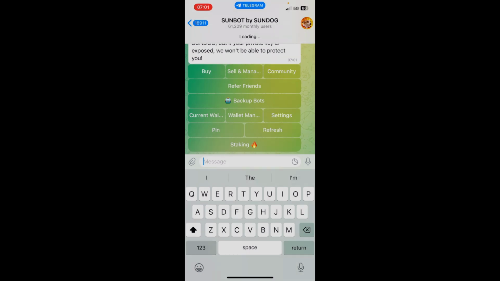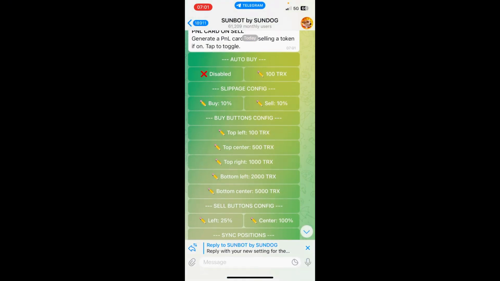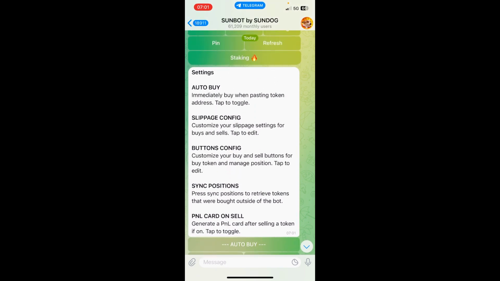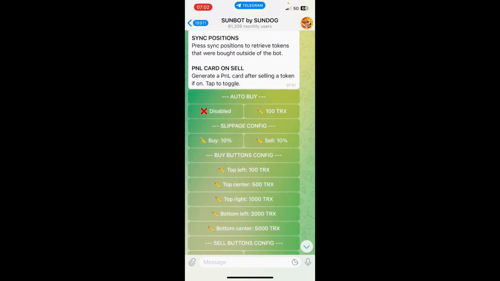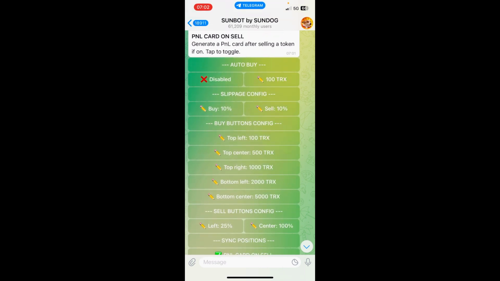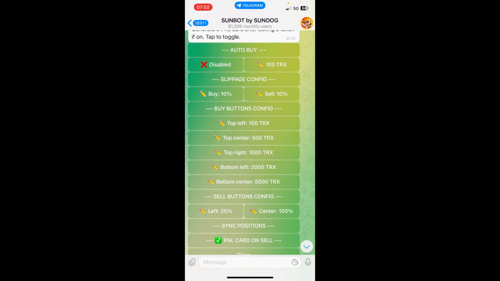Okay, so click on settings. On this settings page, we have a lot of information. Look at auto buy, slippage configuration, button configuration, sync position, profit and loss card on sell. So let's get started. Auto buy means when you paste a contract address, it should buy automatically, but we don't need that because it will make you make mistakes. So we disable it. Click on disable.